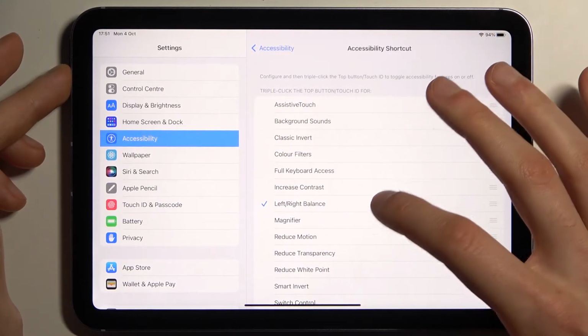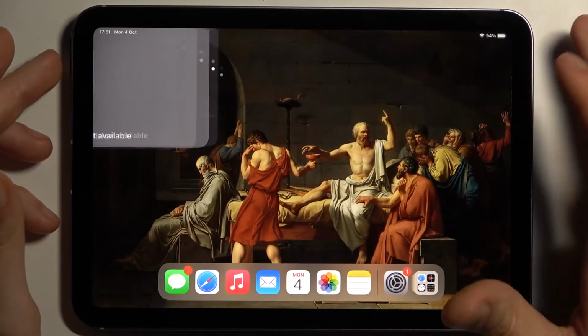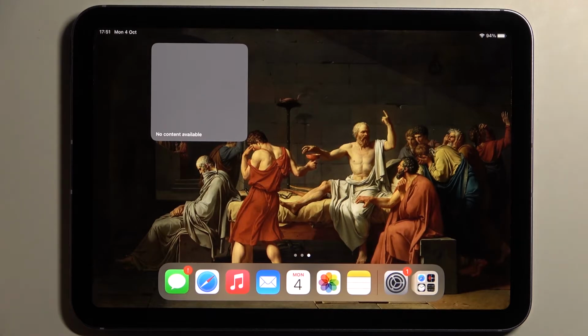remove all ticks from here, and after that this feature will be disabled. And as you can see, I triple press this button, but it does nothing.